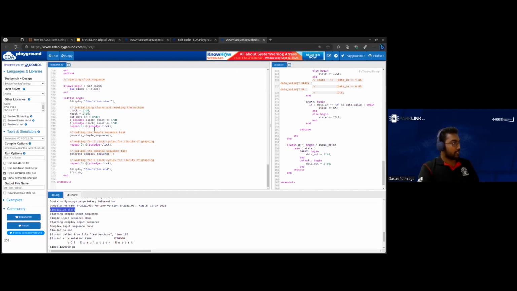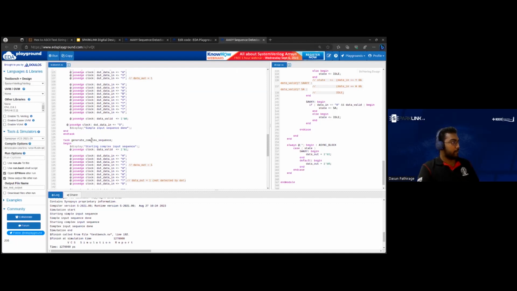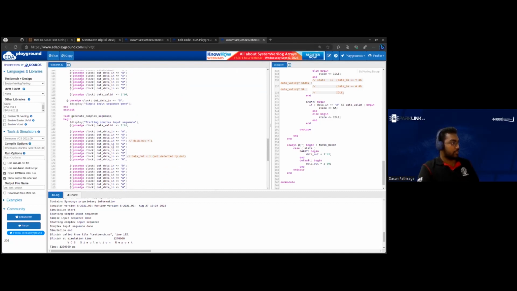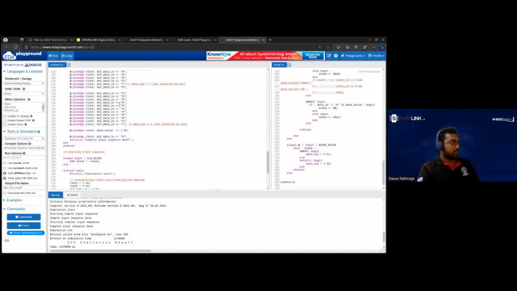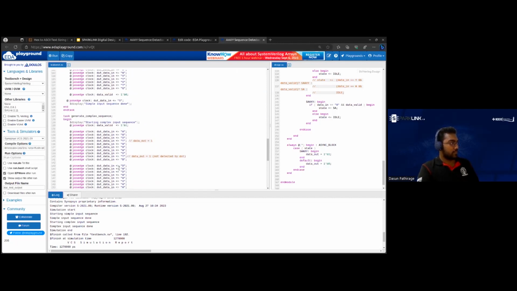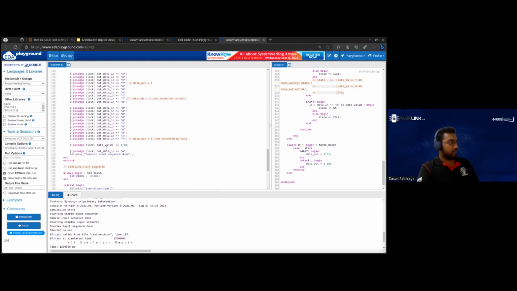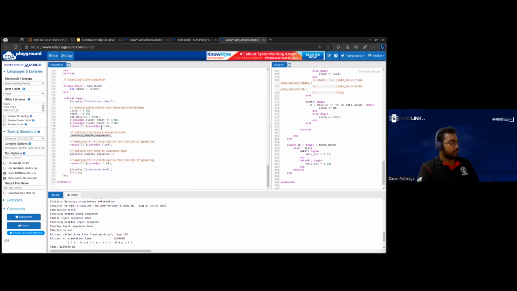Here you have generate simple sequence. It's a function-like thing, which you call a task here. We have a sequence that you can see: A, X, Y, A again, A and X, Y, B. That kind of random implementation is here, to check whether our pattern detector is working or not.